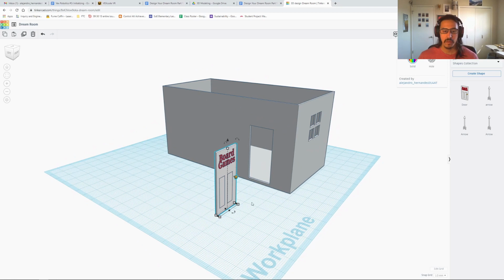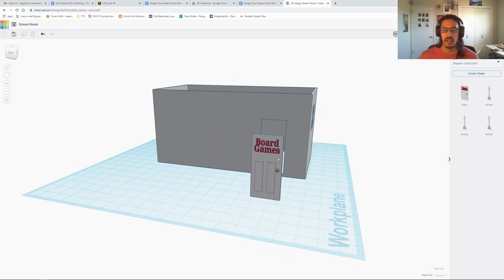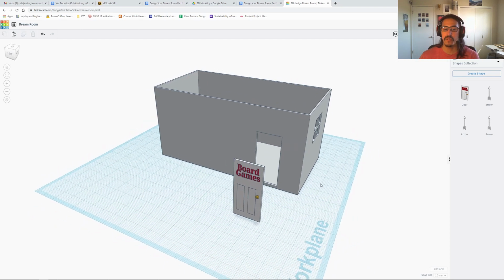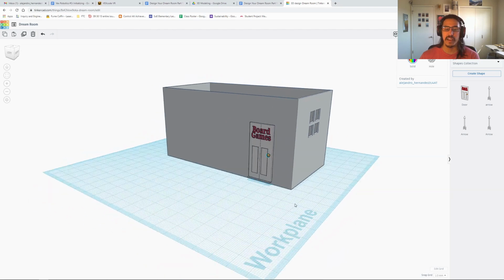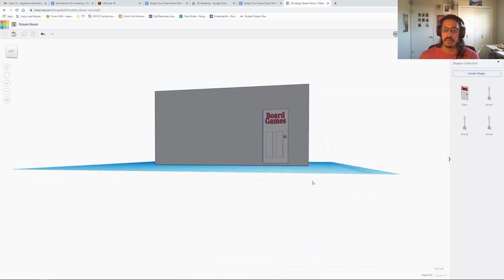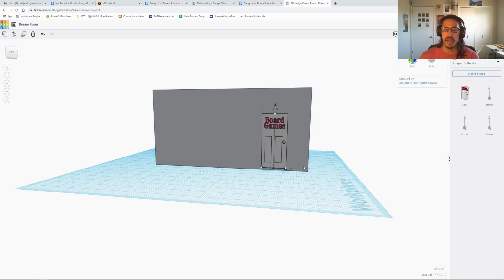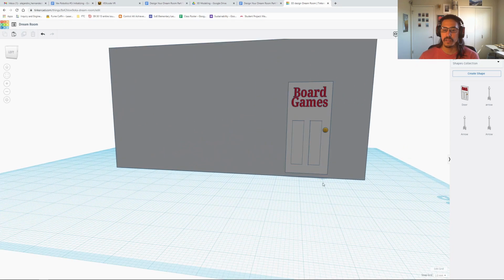So then it's just a matter of quickly rotating this into position. If you remember, we had to raise this up by 2 millimeters so the door doesn't go all the way through. And because we're not aligning it with the whole room, we can't use the align tool here, but I can still position it like that. And just like that, the dream room has an actual doorway.